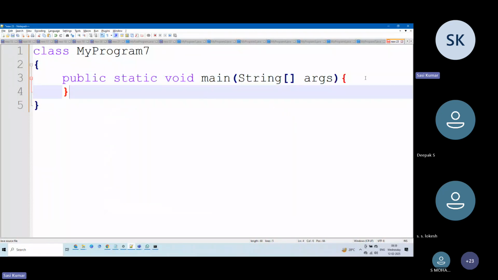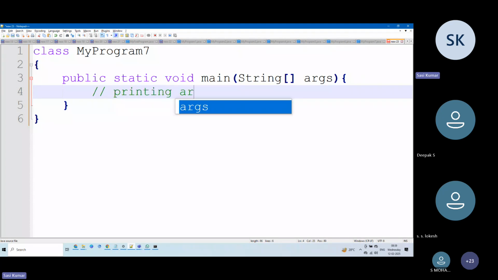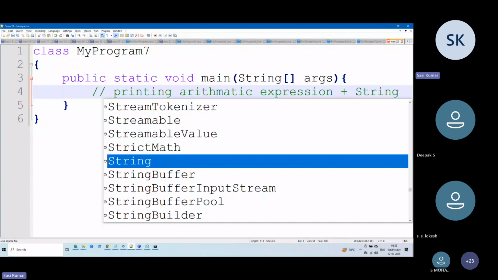Okay. So here I'm printing. So what am I printing? It is a very simple arithmetic expression. Printing arithmetic expression plus string. Okay, an arithmetic expression plus a string. This is what I am printing. So it is so simple.